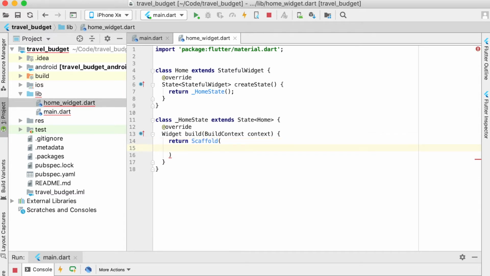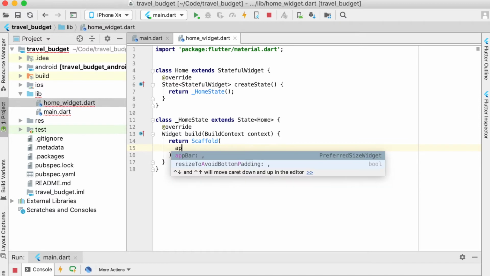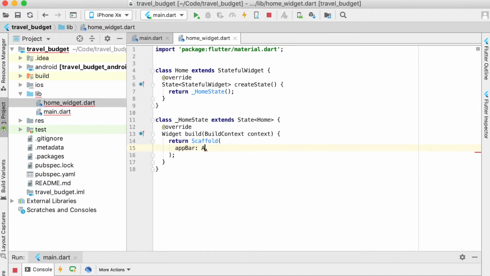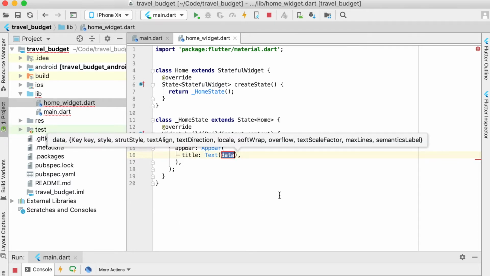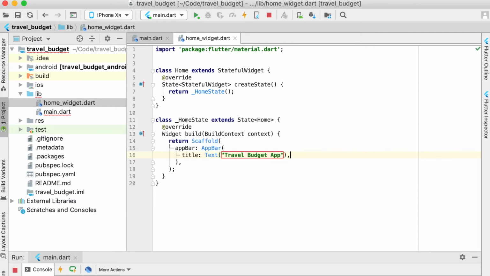and the first thing we can do is just put the app bar on it. We'll use the app bar widget there. For now, we're just going to give it the title, and the title can be just travel budget app. Now, that's not actually going to be the title of our app, but for now, in code, until we decide what we want to call the app, we're just going to leave it as this.